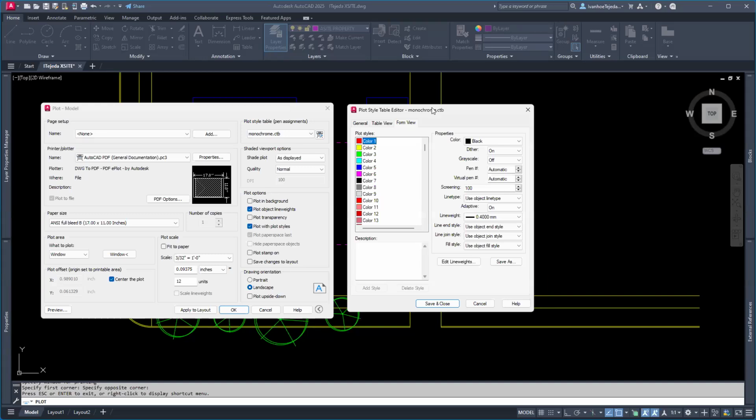All right, from here, the reason I selected monochrome is because monochrome has all of the plot styles, the colors here, set to print black, all the way from 1, 2, 3, all the way down to 255. Everything is set to print black.